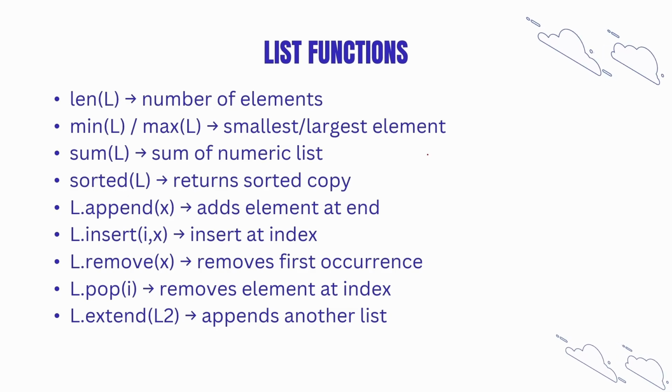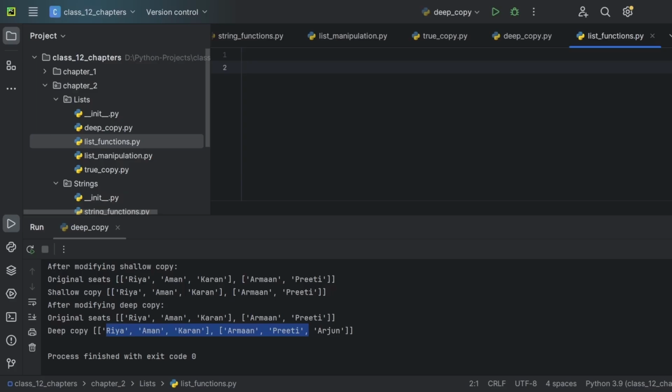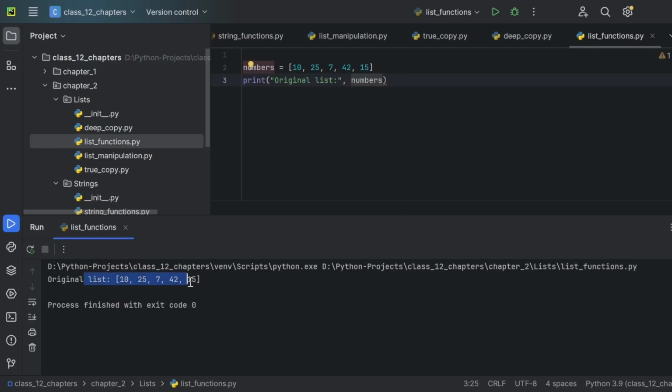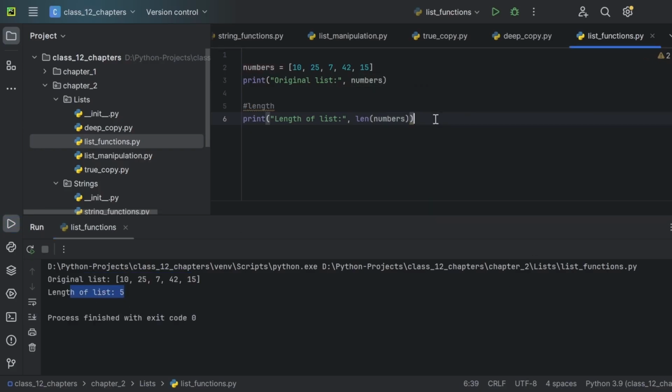Okay, so I'll just show you on PyCharm. Let's say we have a list of numbers and here we have 10, 25, 7, 42 and 15. So I'll just print original list. Okay, I'll right click here and show you. So original list is 10, 25, 7, 42, 15. Okay, so first we'll see the length function. If I want to print the length of the list, len numbers, I'll right click here and it gives me length of list is 5 because we have 5 elements.